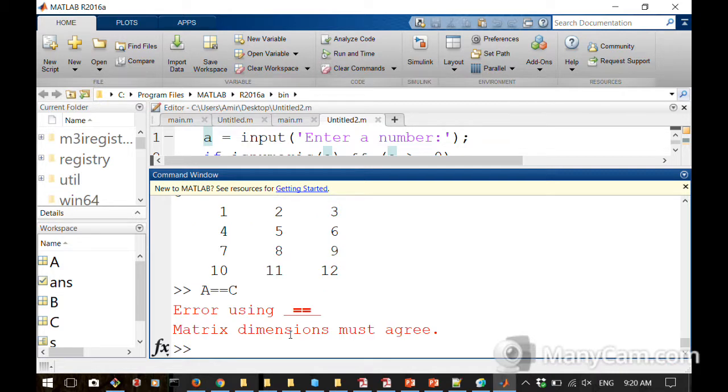Try it yourself. It's easy. That means you didn't perform the previous task that I asked you. Yeah, matrix mismatch. Why does this happen? Because A is 2 by 3 and C is 4 by 3, right? So the matrices do not match.